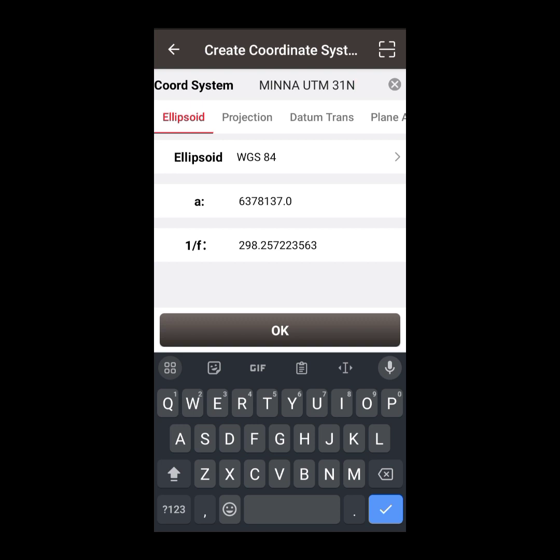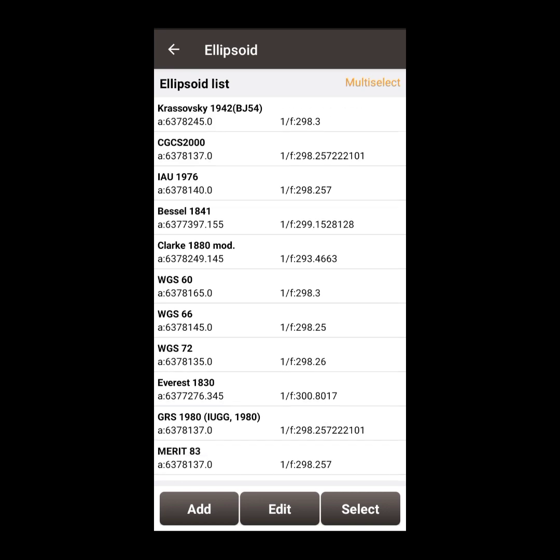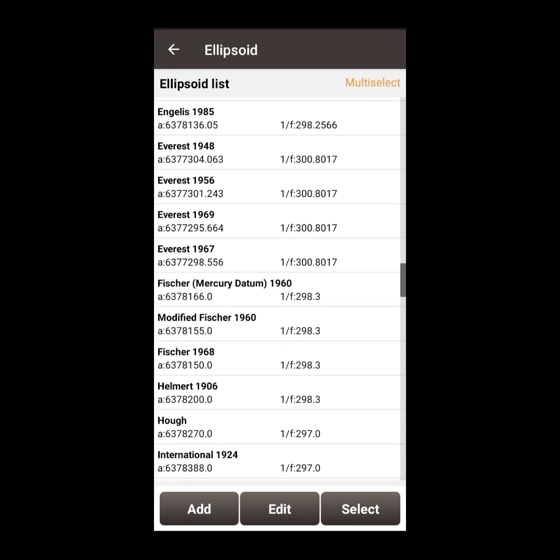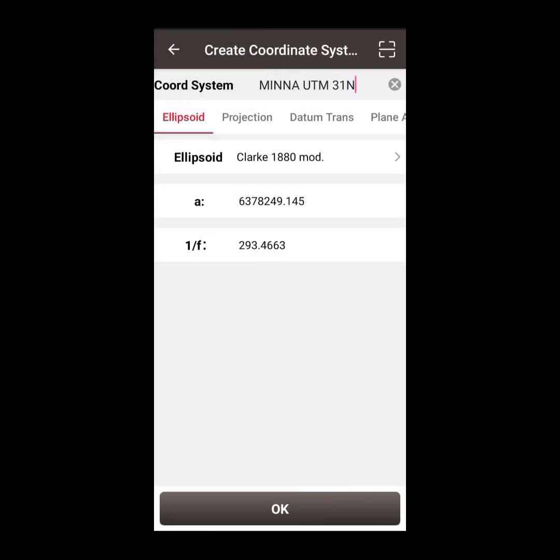After naming the coordinate system I want to create, which is the Mina UTM zone 31, I will click on ellipsoid. So under the ellipsoid, the Mina datum uses the Clark 1880 ellipsoid. So you should have the idea of the ellipsoid your geographic region is using. There are many options there based on your location. In the course of this video, I'll be choosing the Clark 1880 ellipsoid. Then when I click on it, I'll click on select. So it will appear here.